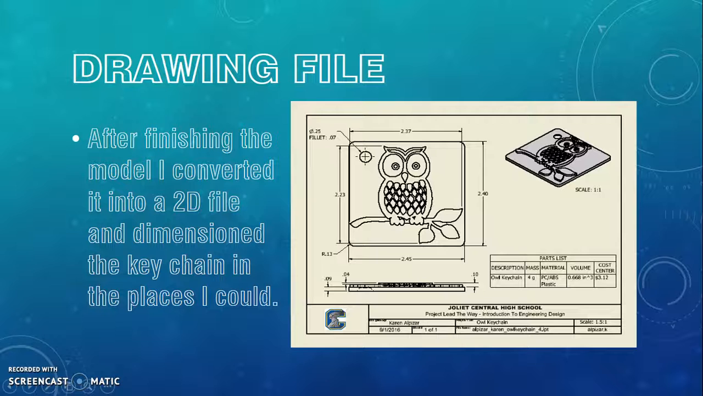So after that, I had to do a drawing file, which converts it to a 2D file, and I dimensioned the keychain in the places I could, which is the overall dimension of the square and the thickness of the square and the owl.